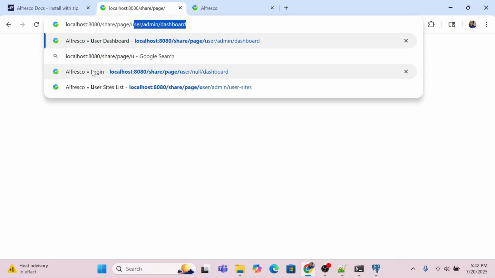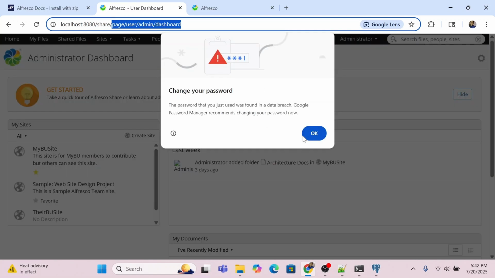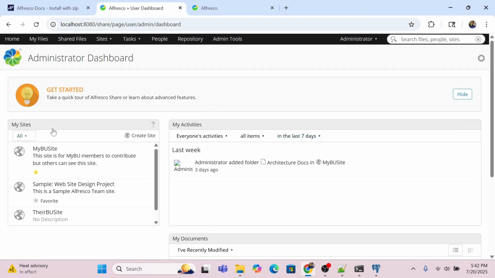Here you can see this is not going directly to the dashboard. Some modification needs to be made, so we'll do that in later videos. For now, I'm just saying you can go to the user admin dashboard. You may have to do a little bit of tweaking in the index file of the Share page, the Share application. So those things we can do one by one.